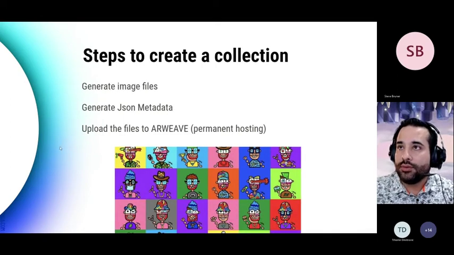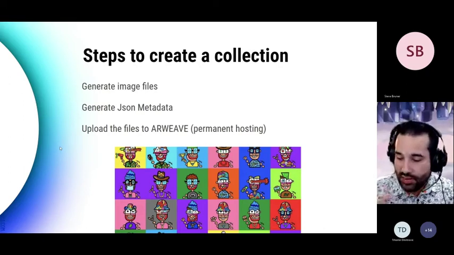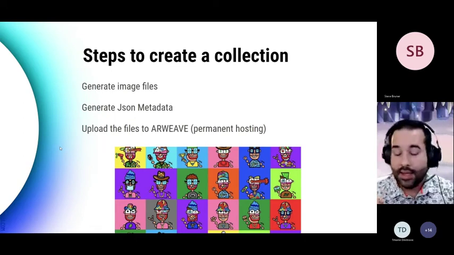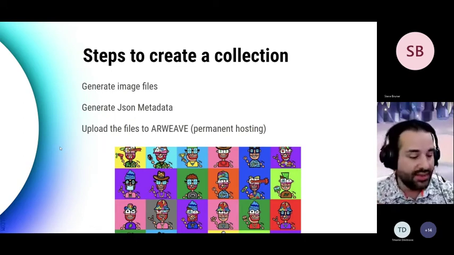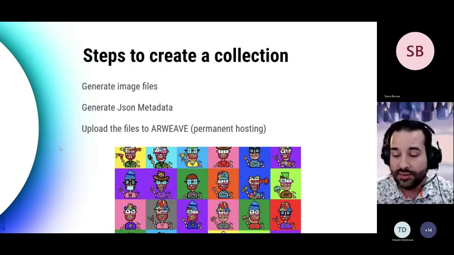So how do you create a collection? You need the art. You create the files. You can actually have a script create the files for you, create the variations. The whole point of a collection is that you have generic variations, and then you have very rare variations, right? Remember, the whole point of an NFT collection is that you create exclusivity and demand.